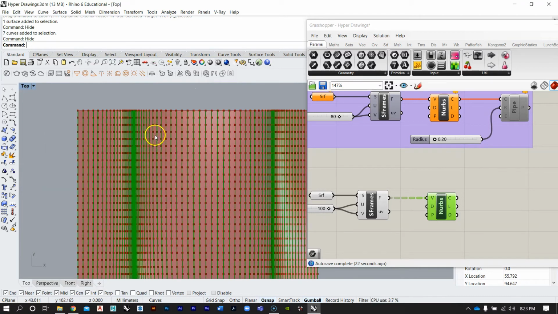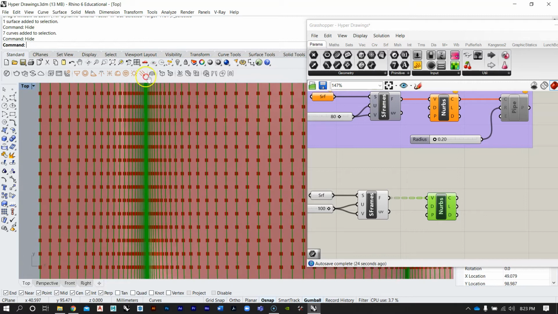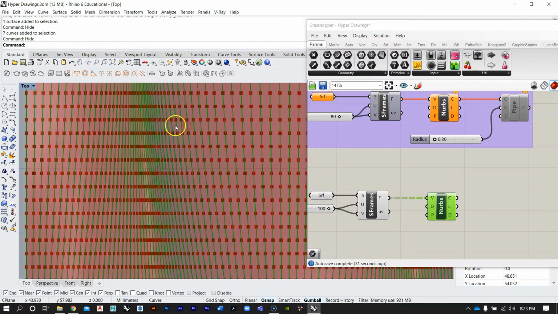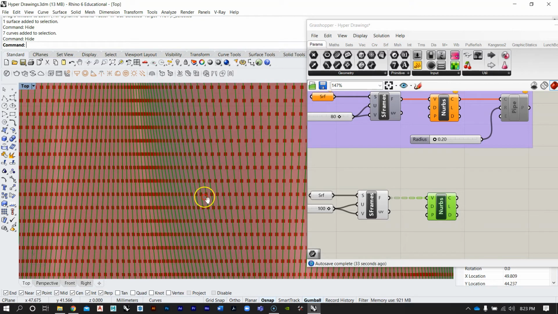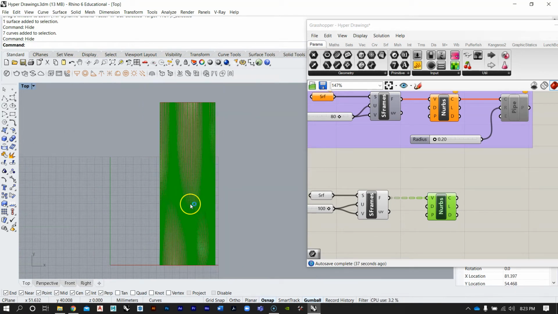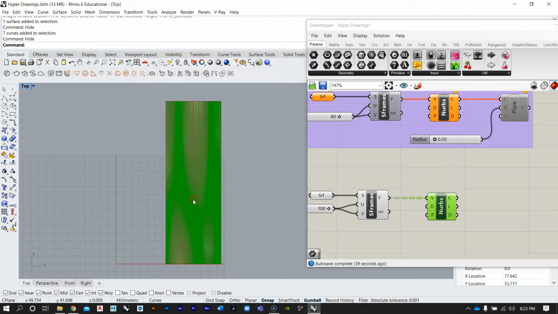Okay, you'll notice if I follow these curves, as the surface bends and twists in different directions, the curves start to follow that deformation. Okay, and that's how you can get these really nice line drawings of really complex, smooth curvature.